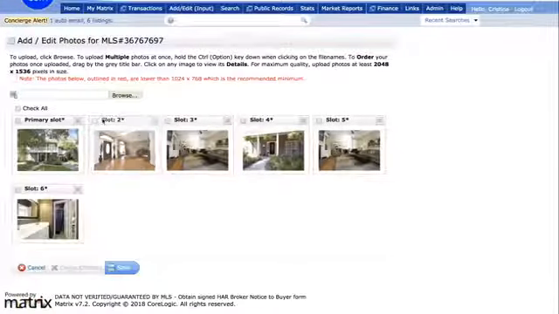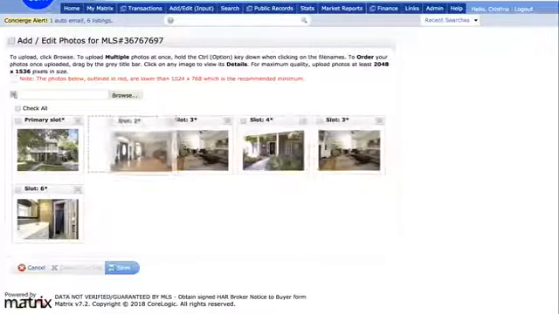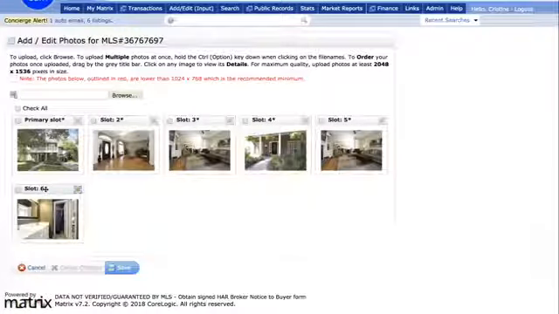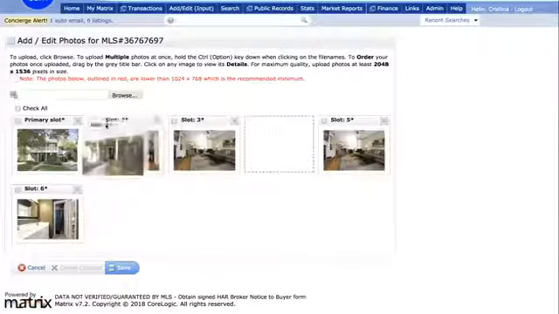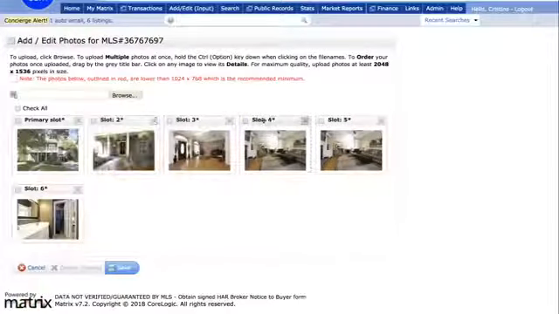I can also click, hold, and drag to reorganize the photos if I need to. Maybe they uploaded out of order or whatever the case is. I can do that pretty easily. It just added that there.